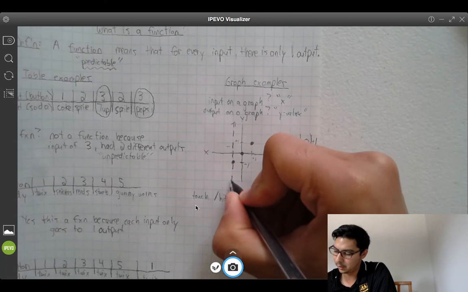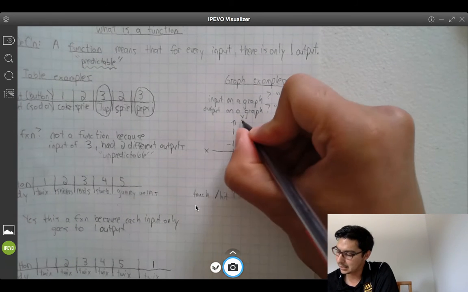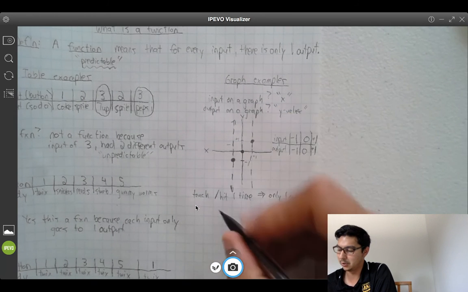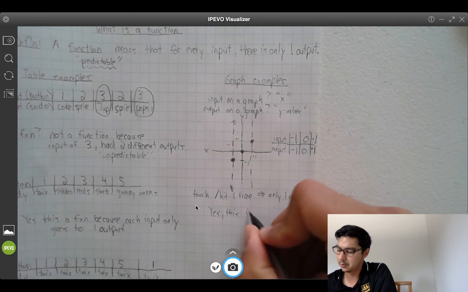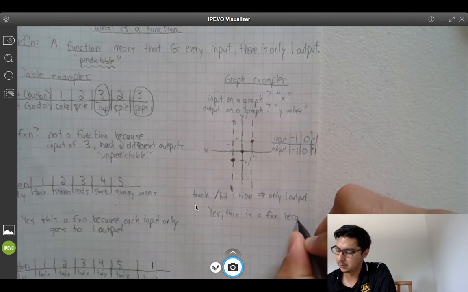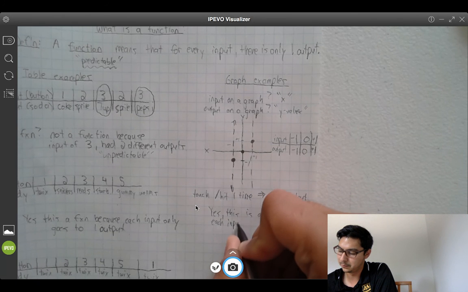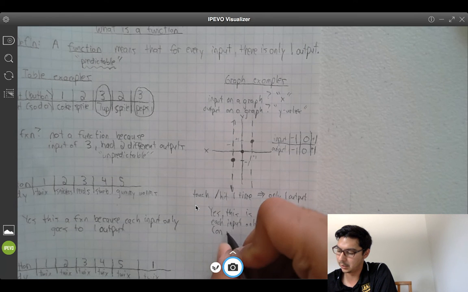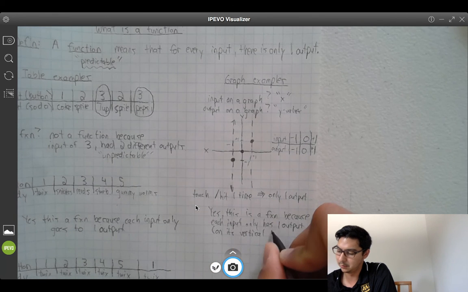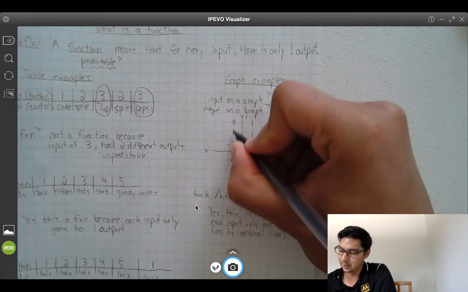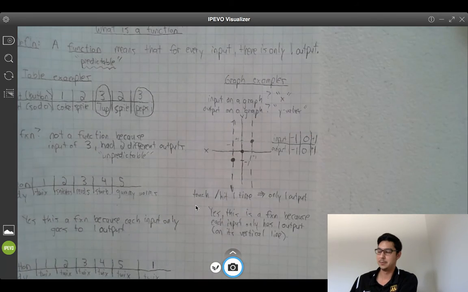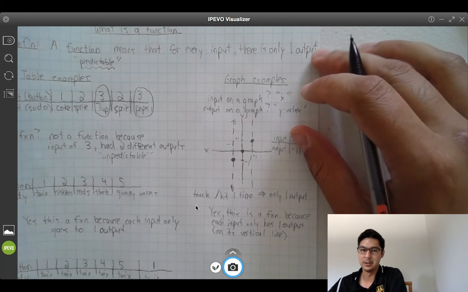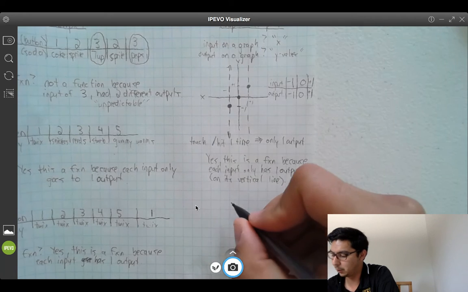So notice at -1, I only hit one time. That's good. At 0, I only hit one time. That's good. At 1, I only hit one time. So that's good. So yes, this is a function because each input only has one output, and I'll put in parentheses on its vertical line, because that's really what inputs mean. Right? At -1, all of these are still -1, just possible different outputs. At 0, these are all 0 inputs, but there are possible different outputs, but there was only one that this graph showed up. Right? I don't know if that makes sense to you yet, so let's look at another one, and we'll look at a few more. Okay?